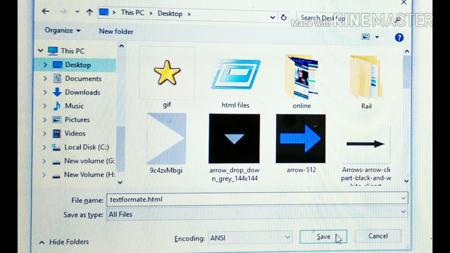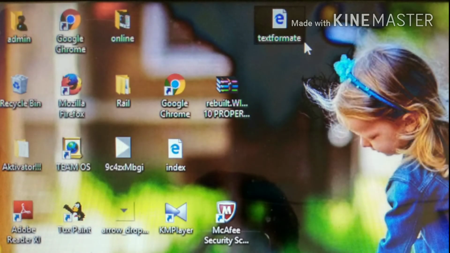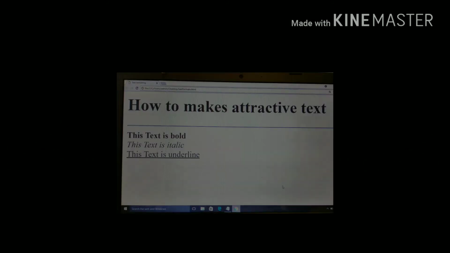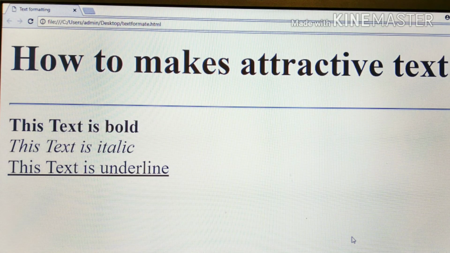After saving our file, we can open our file from desktop. Here we can see our file on desktop. After clicking our file, we can see our output screen. Here we can see our web page is ready and looking attractive.